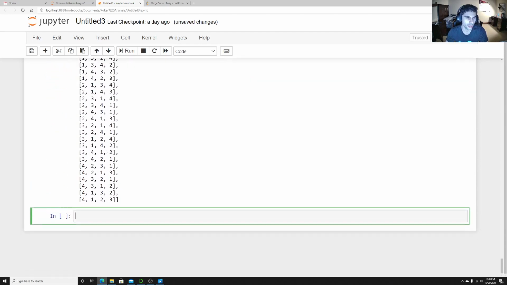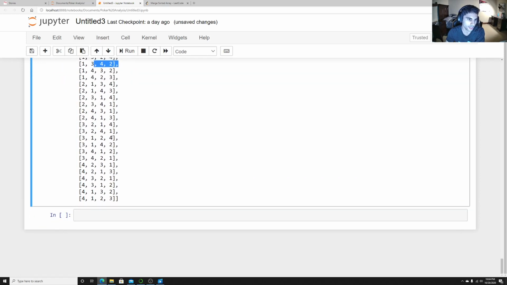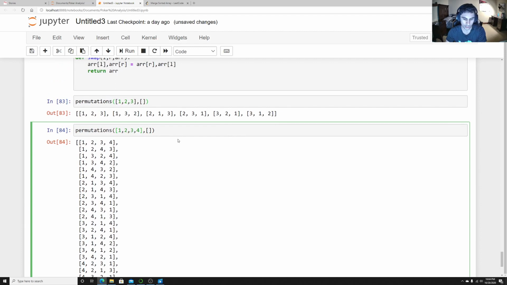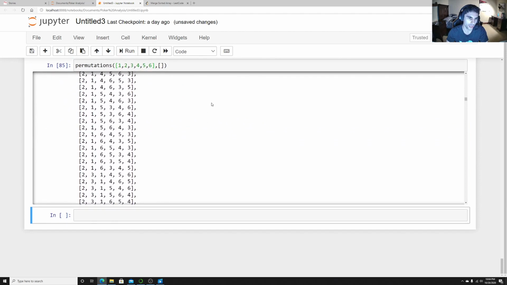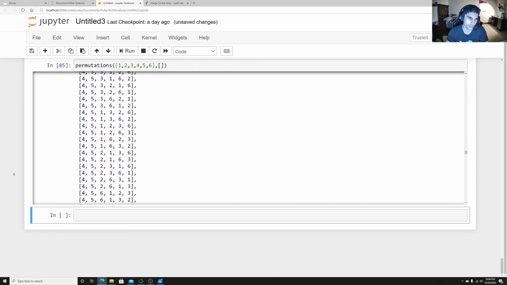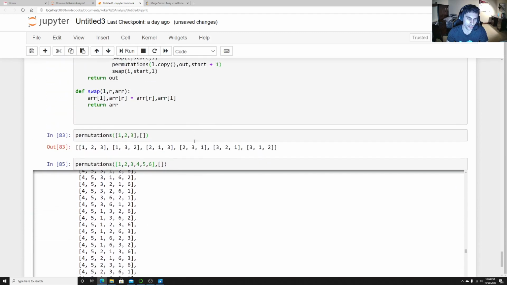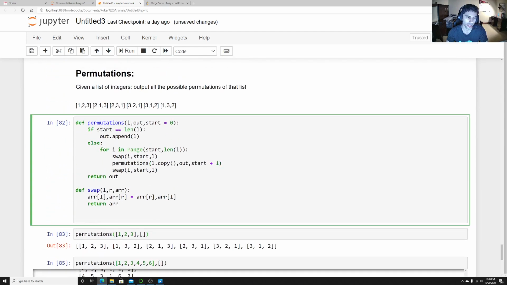And there you go. You can see that it's going to print out all the permutations: 1, 2, 3, 4, 1, 2, 4, 3, 1, 3, 2, 4, 1, 3, 4, 2. It's going to go through all of them. If you want to get really crazy, you can do 5, 6, and this is going to be a lot of permutations. If you've studied math, you know that the permutations of a set grow with factorial complexity. So the complexity of this algorithm would grow pretty quickly.